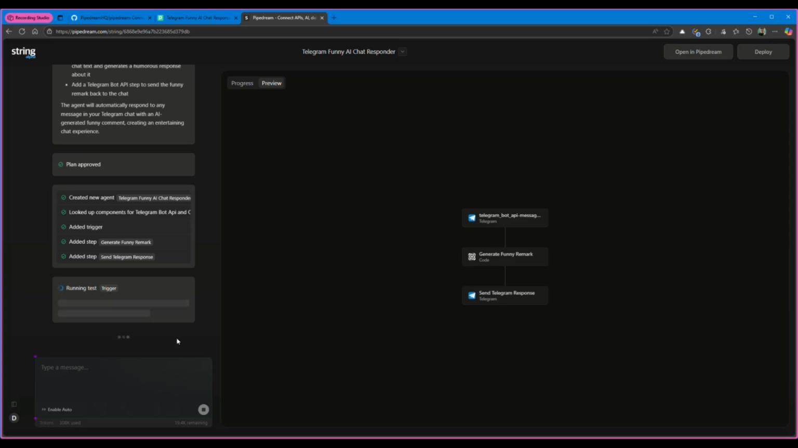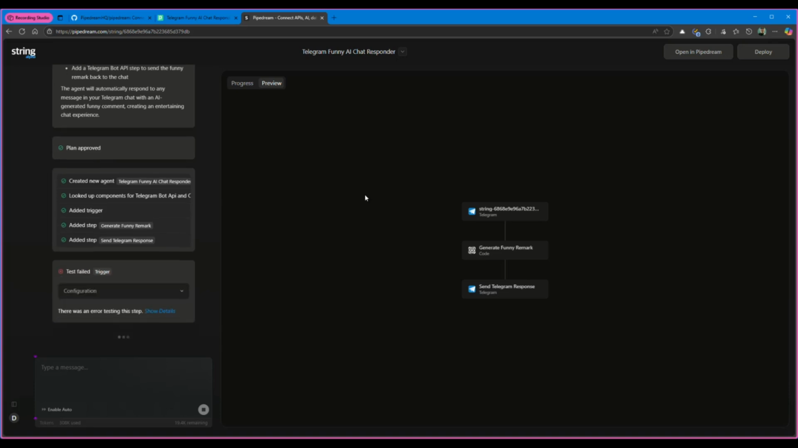Apologies, we've gone over 15 minutes, but I'll stop talking very soon. But it's really just to give you a breakdown of how far you can get with literally no coding. So it's trying to run a test of the trigger, which I presume is this Telegram. Now, I think it's going to fail because I haven't actually been specific and said, here's my credentials for Telegram. Yeah, there we go. There was an error testing that step.